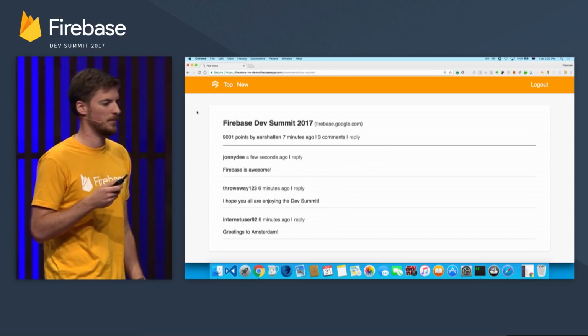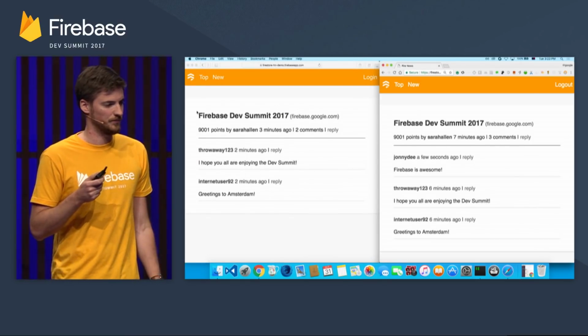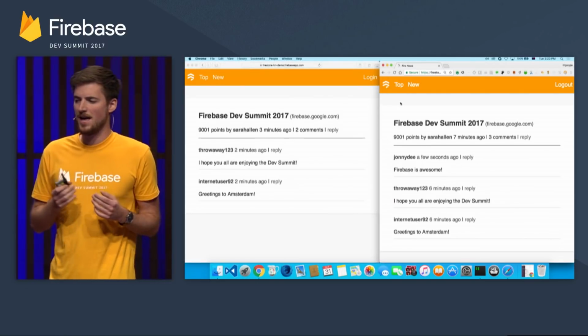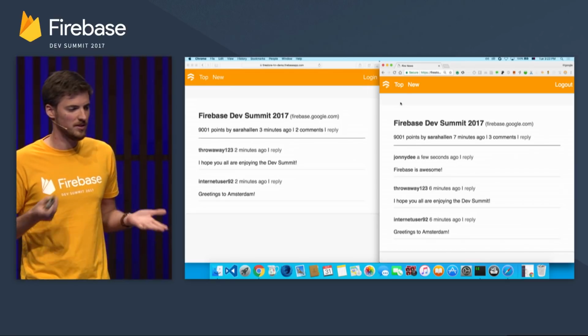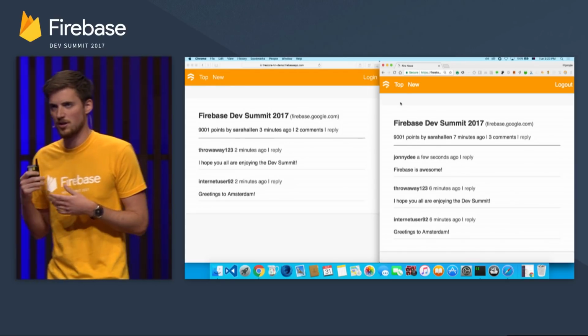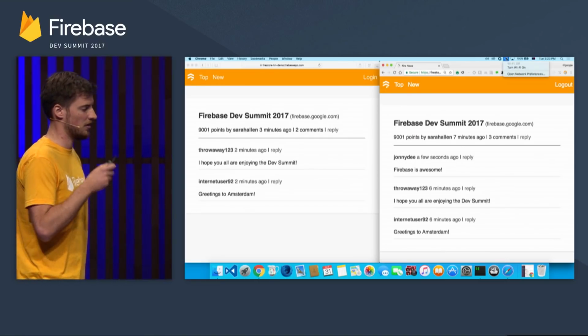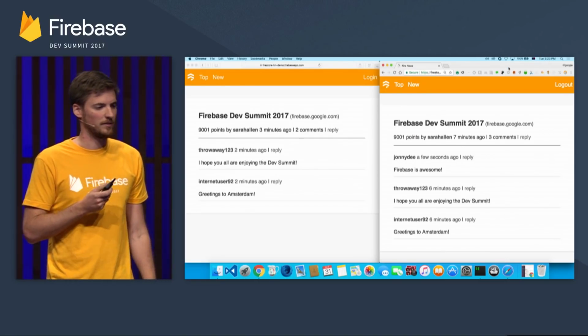So let's open up the page in a different browser. This is simulating a different client on a different device. And not surprisingly, the comment doesn't show up. We're still offline. We didn't have a chance to actually sync back the data. So let's change that. Sarah, why don't you re-enable the Wi-Fi?